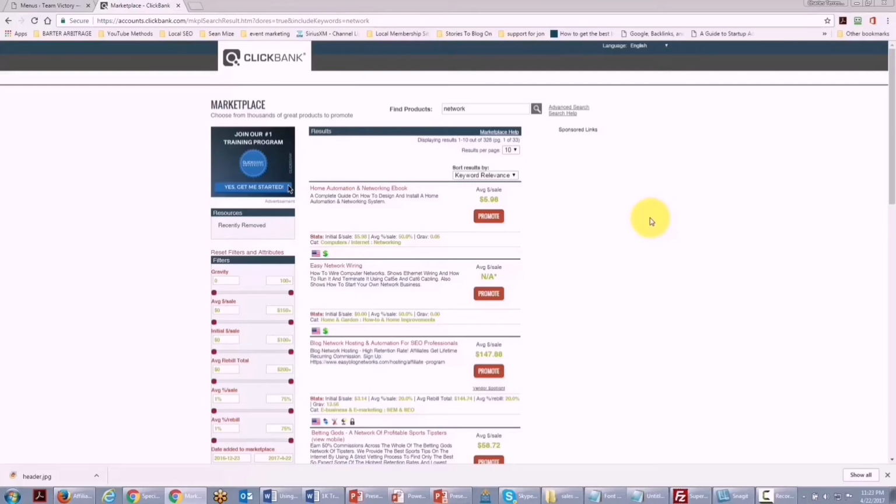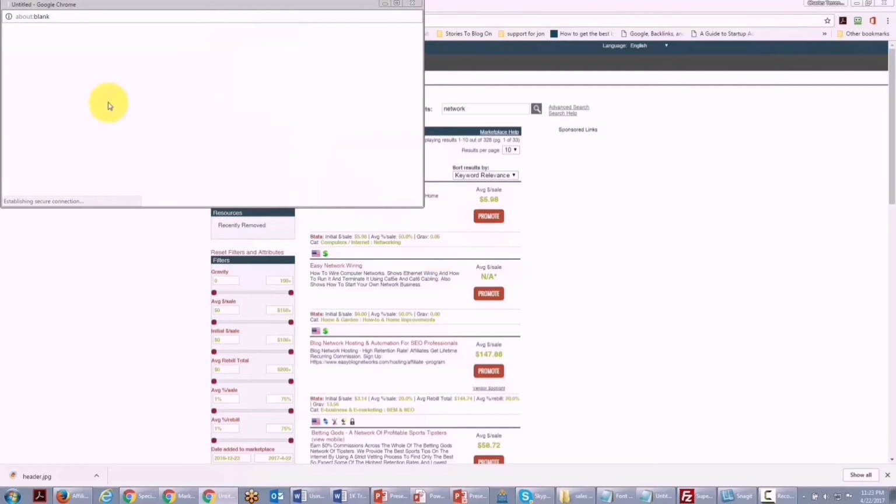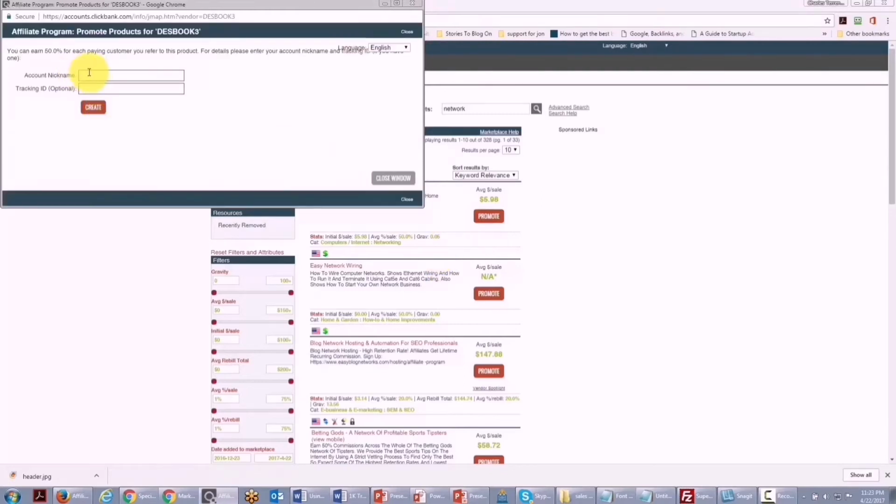So what you can do is go and get the affiliate link from this platform, and if you click the Promote button on any of the offers, they're going to ask you for your account nickname. Now you'll need to have set this up ahead of time. What we're going to do is write in an account nickname, and then we're going to click the Create button.